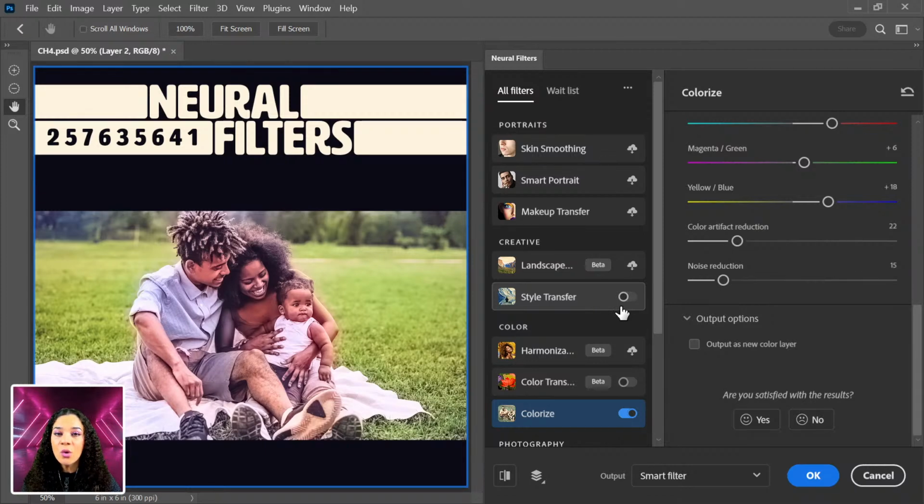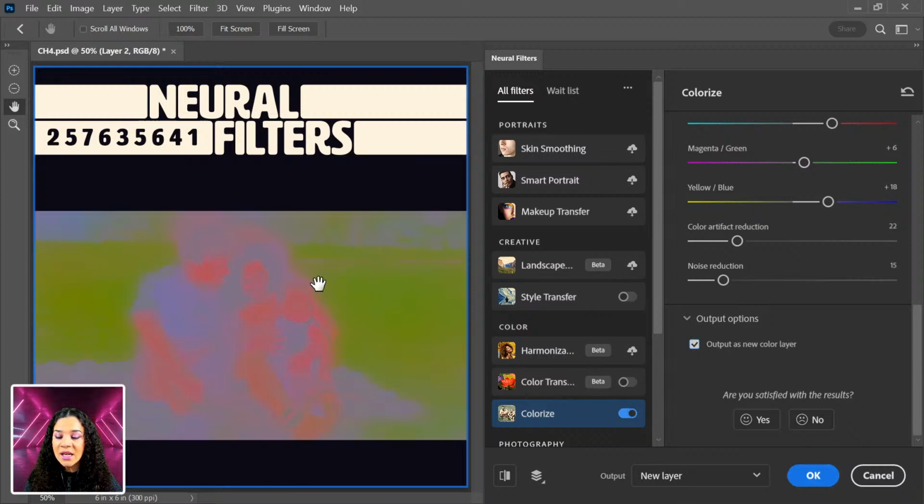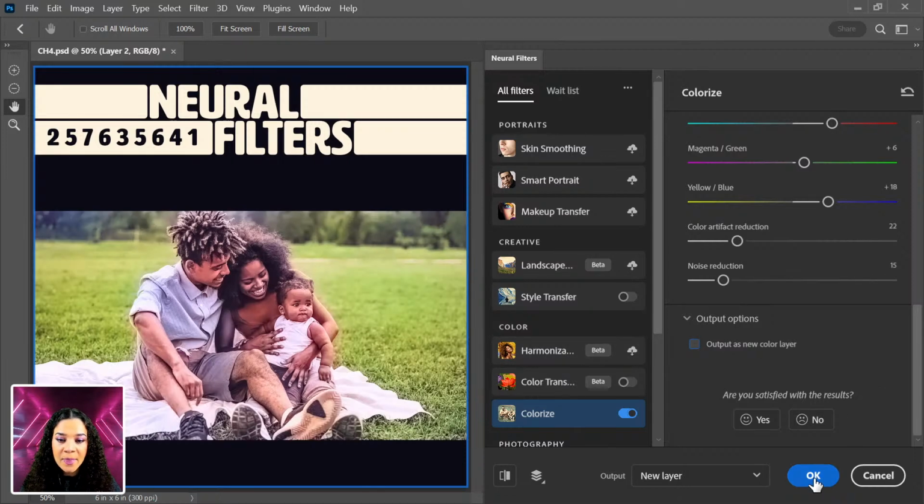I personally would like to output it to its own colored photo layer, so I'm not going to check this box, but if you would like to output just as a test, we can do this. You can see it creates a layer that is just those colors that you can toggle on and off with the blending mode, but I don't want to do that. I want it to be its own layer, and then you can change this here: new layer that is masked. You can output as a smart filter or a new document altogether, but we're just going to do new layer. So I am going to go ahead and say okay.